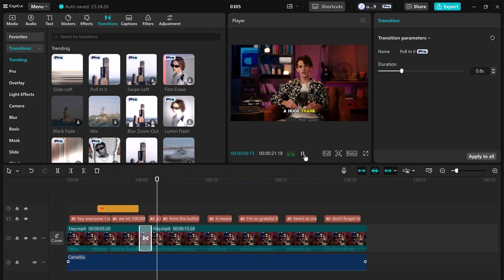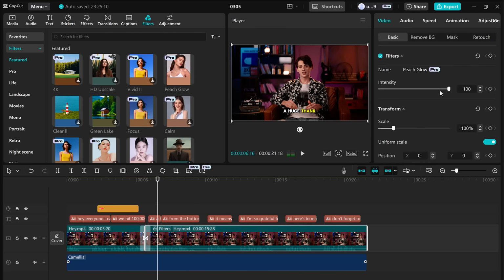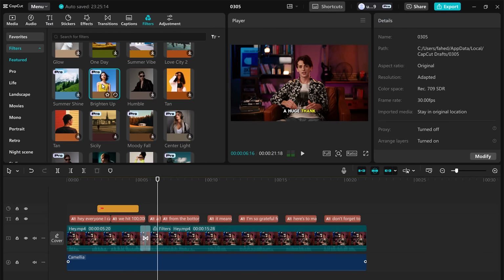Next we have filters tab. Filters can totally transform your video. Just pick one, adjust the intensity and see the magic happen.